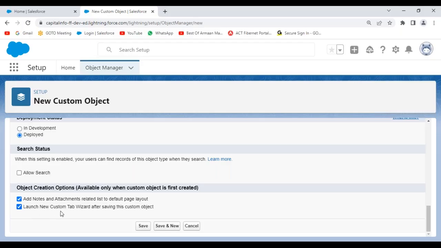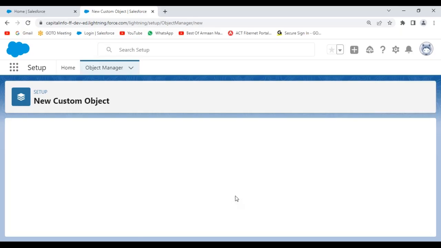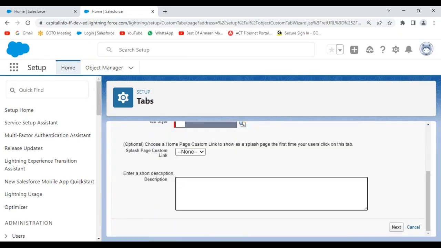Now I want the tab for my object also, so I'm selecting the checkbox, launch a new custom tab wizard after saving the custom object. Now click on the save button. Because if I select in development, then the object will not be ready to use for the users. I want to make it visible to all the people so that they can create some records.